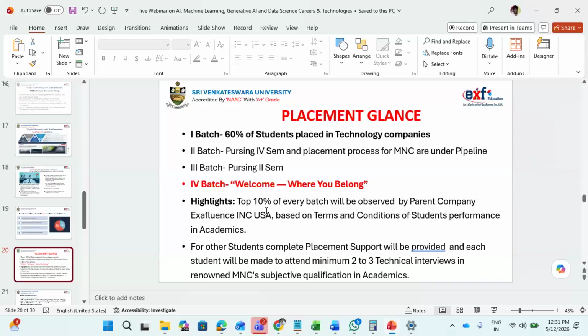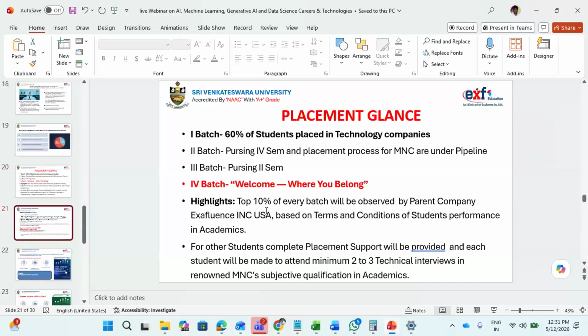Technology company interviews, not support roles. We do not even put students forward for support roles. Only if it is a data science role will you get a placement opportunity from Exafluence Education. So these are the placement plans we are giving for the MS Data Science students.